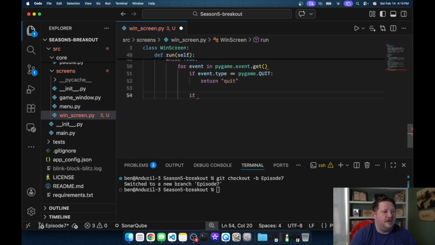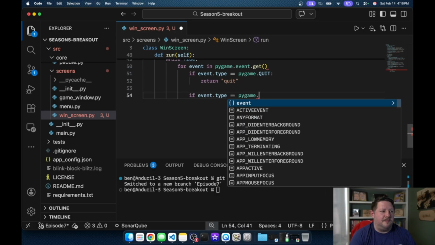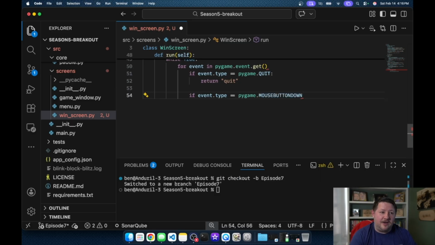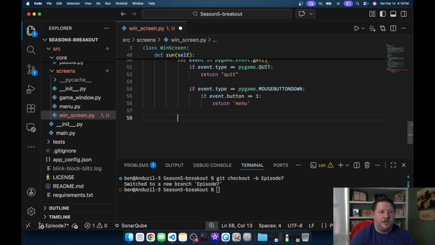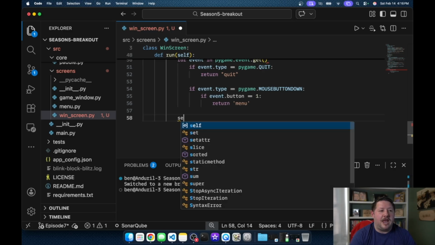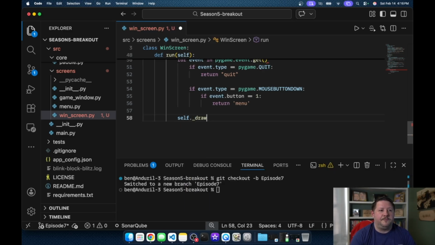So if the event type is pygame.MOUSEBUTTONDOWN, if event.button equals 1, so that's a left click, then return menu. Okay, and now we're still inside of our infinite while loop, so we check for the events we want, and then we do self.draw. All right, and that will be a working windscreen.